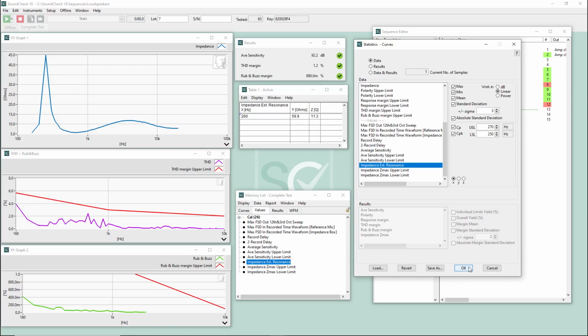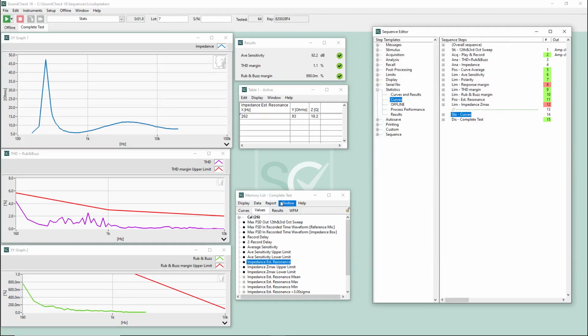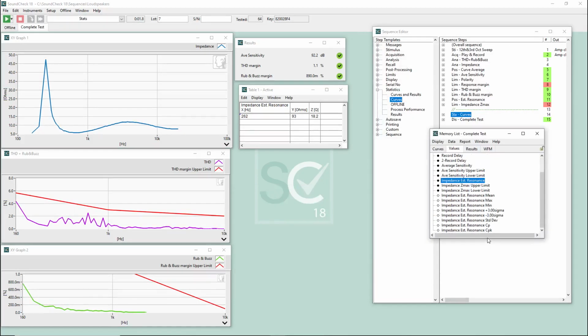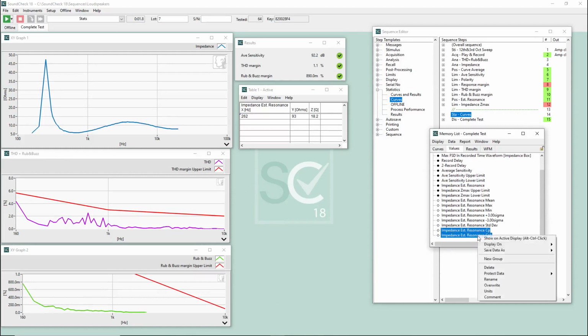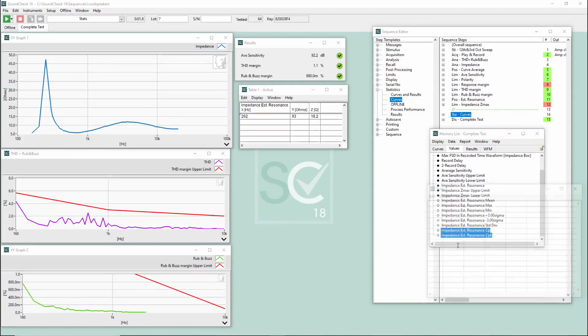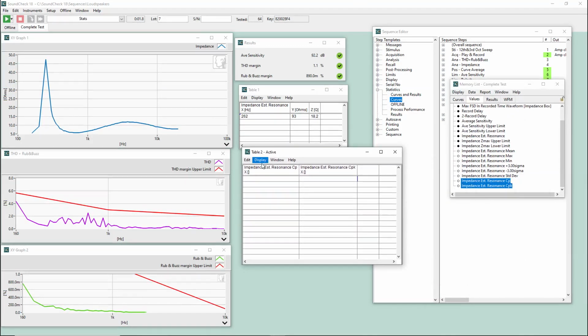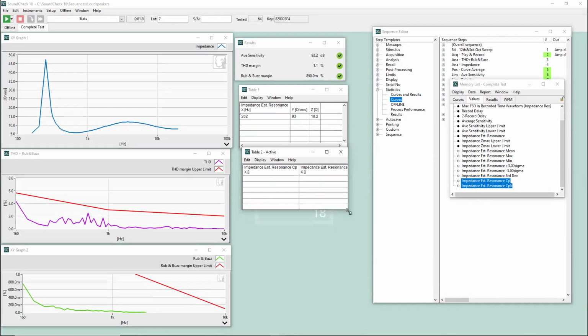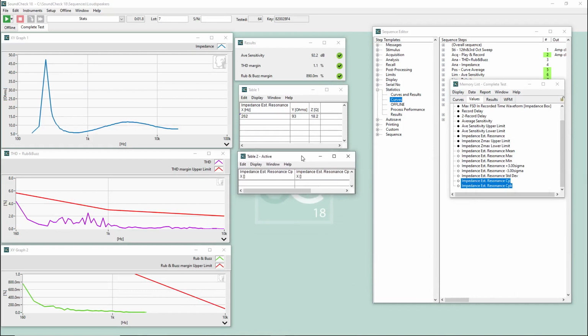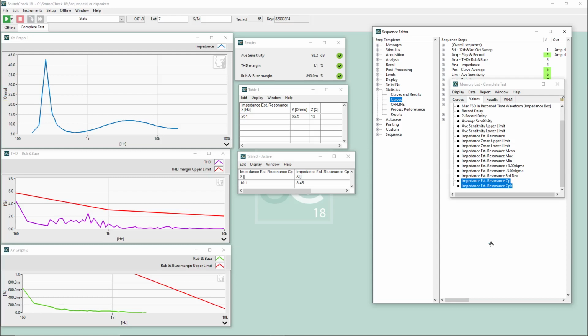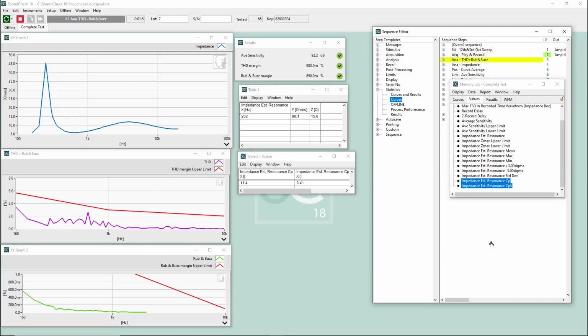When I look at my Values tab, I can now see for my impedance estimated resonance, I have CP and CPK values. As I start to run this sequence more and more, this data will start populating. The unit that I have here is very repeatable, so we're getting pretty stable limits. But if I had different pieces of data that were staying together, drifting further apart, etc., we would see these numbers changing.